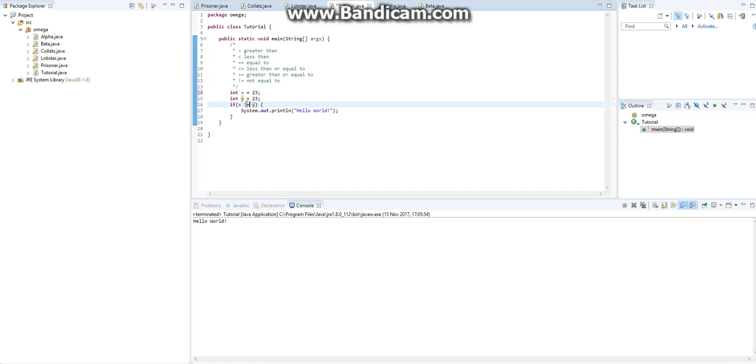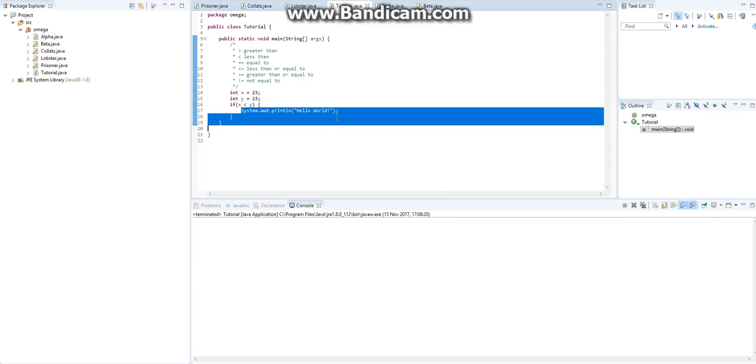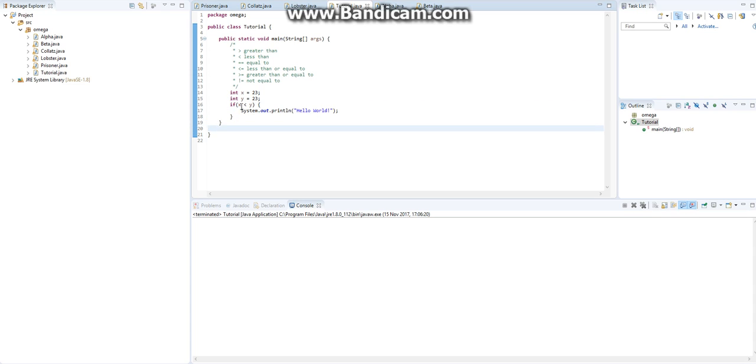Okay, so now let's check if x is less than y. The code inside the if statement does not print because x is the same as y. It's not less than it. If this was going to be true, x would have to be at most 22. Which, as you can see here.